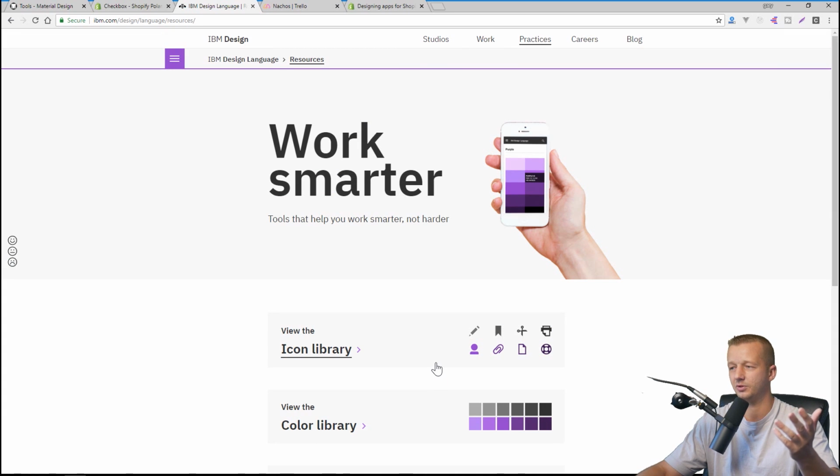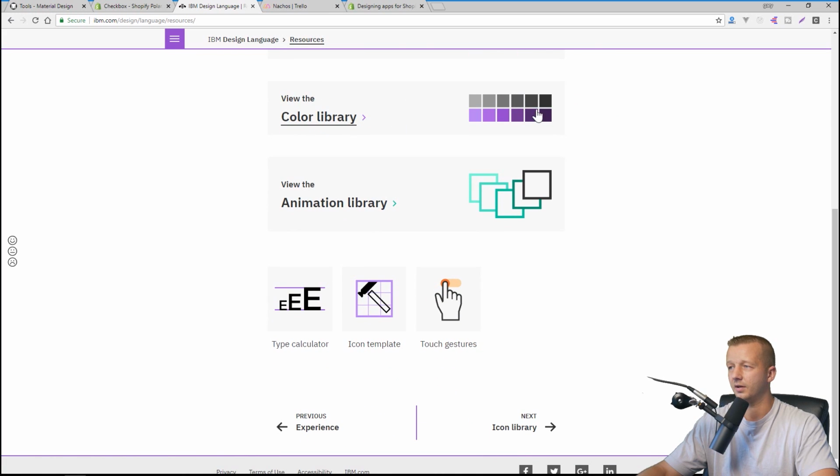So what happens when we get this? All right, well, here we go. We have an icon library, another commonality here. We have the color palette, color library section. We have motion, animation here.